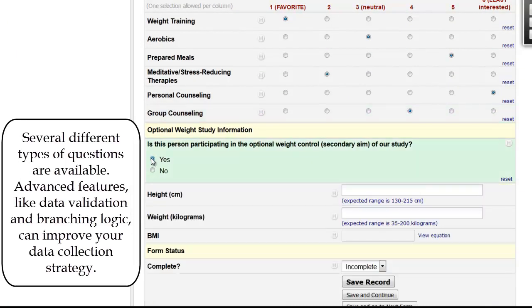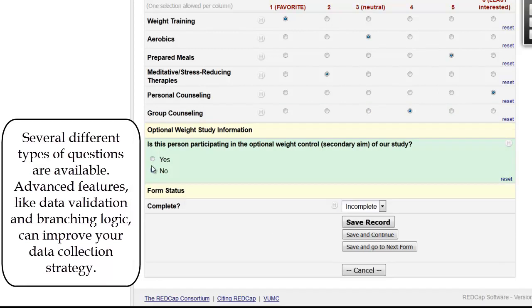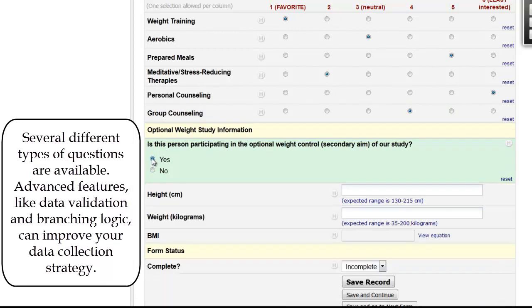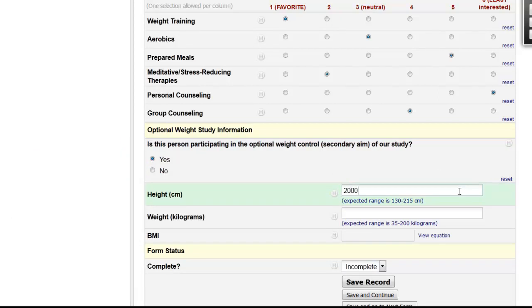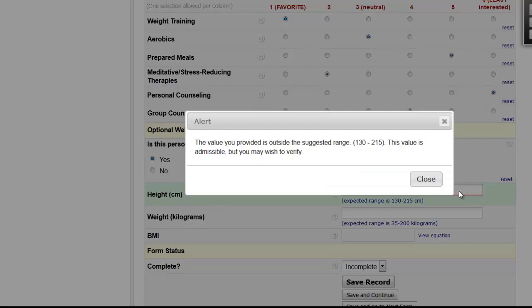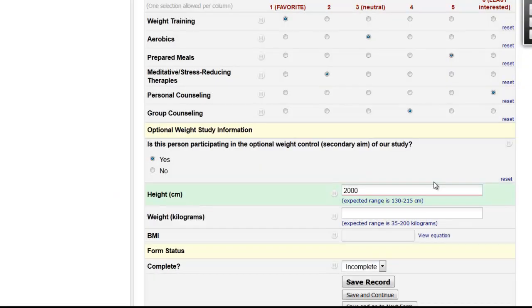Customizing the questions on these web pages to match your needs is part of project development. That development process can involve advanced features to improve your data collection strategy, such as data validation, branching logic, calculated fields, matrix ranking, and slider scales.